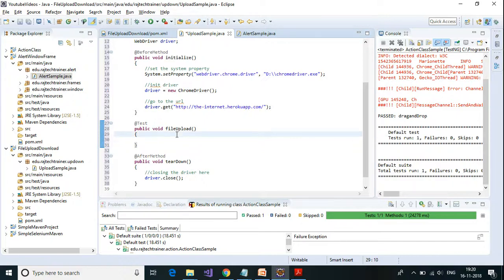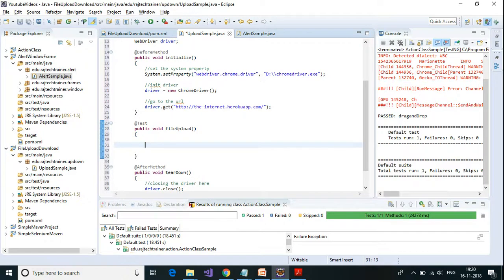Inside this method, all the file upload operations will be done. So let me open up the-internet.herokuapp.com.